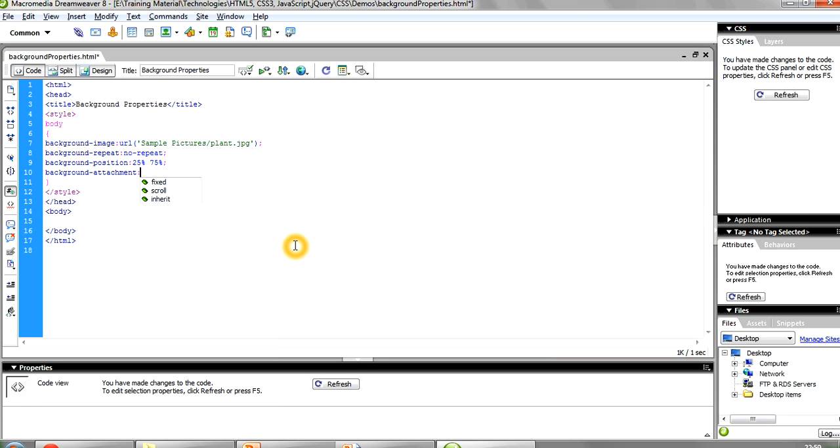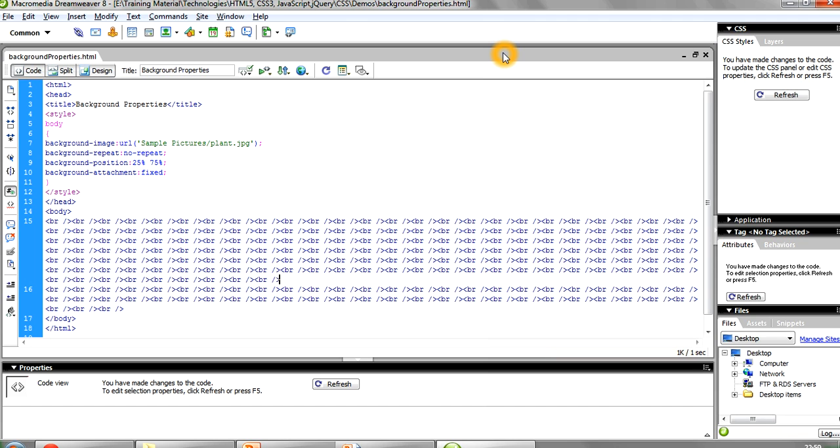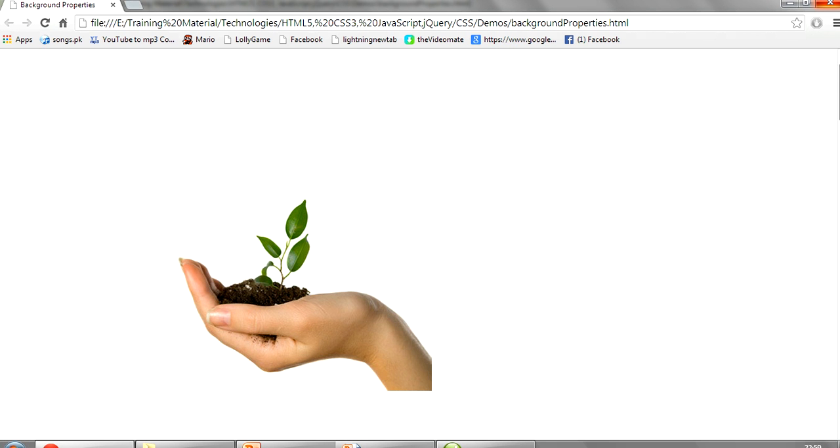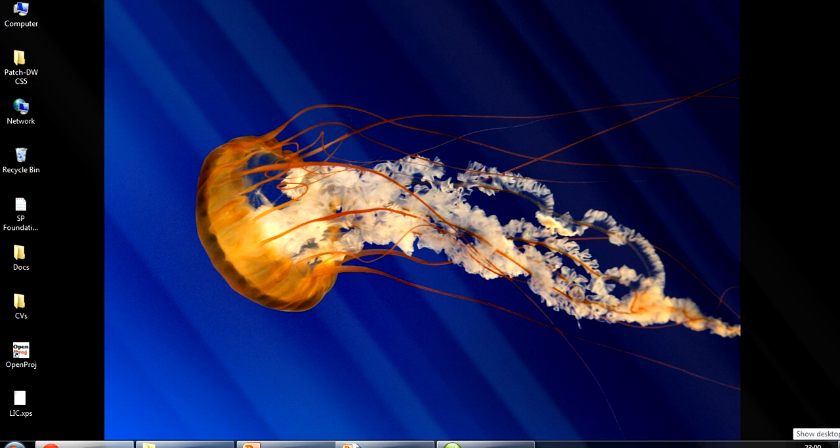I'll use the background attachment and I'll use fixed over here. Supposedly, let me include some BR tags over here. I'll just copy it and save it. So now I have written lots of BRs over here, line breaks. Now you can see a scroll bar, but your image is fixed, it's not scrolling, it is there.